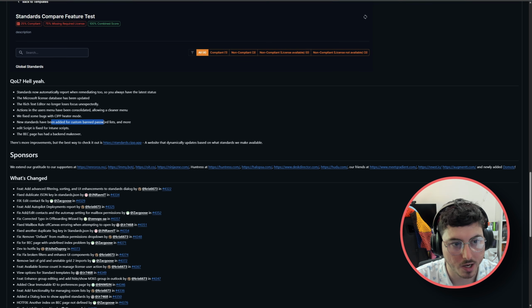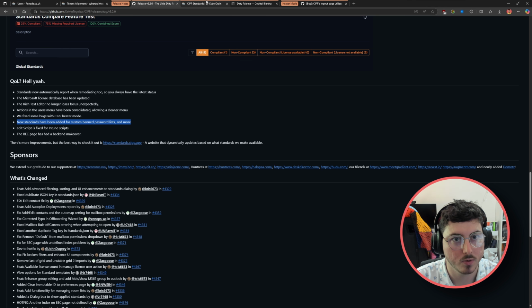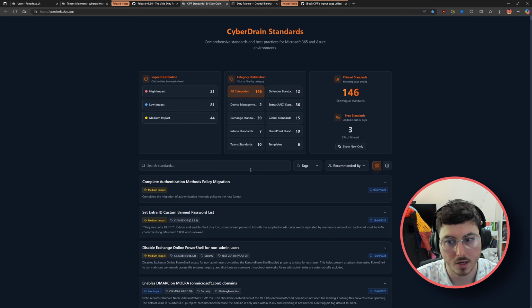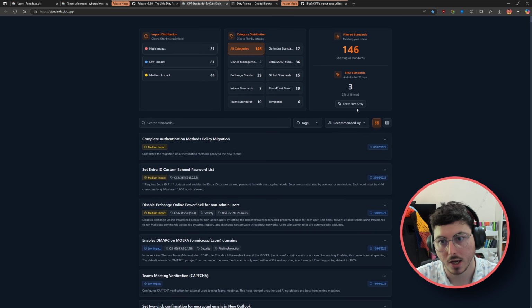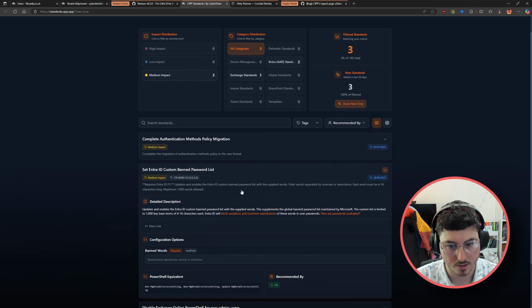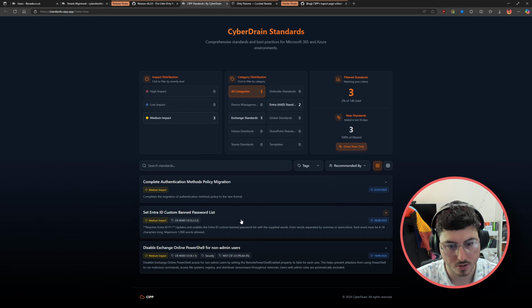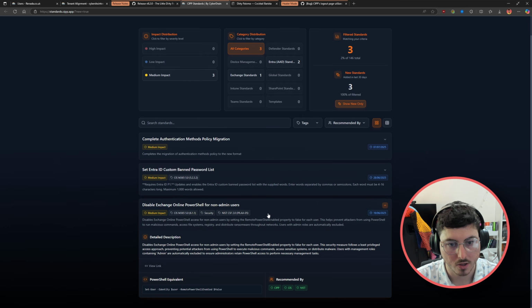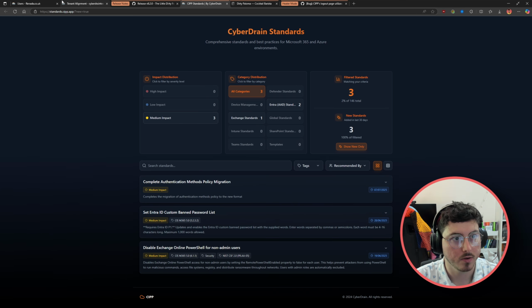Additional standards been added for custom banned password lists, which a good way to look at is via the standards app, which I've just opened here. And you can see all of the standards that apply in a bit of a different menu, and there's also this button to show new only. So these are the new standards that were added on these dates. So it looks like just the one for this month, the banned password list. So yeah, these are new for the version, I believe. So you've got 3 new ones here, which you can add to your standards now if you choose.